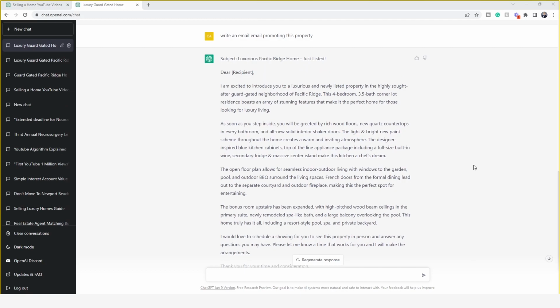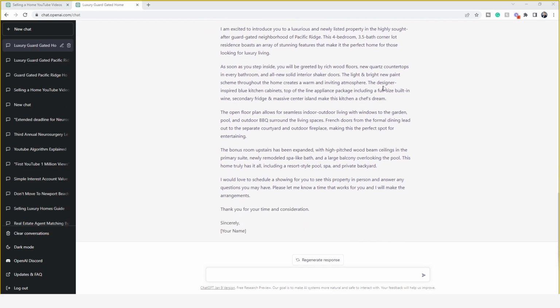Okay, and there you go. Just like that, it wrote out an email. As you can see, it gives you a subject headline, dear recipient, some information about the property, and then a call to action at the end. We'll love to schedule a showing for you to see this property in person, answer any questions. So as you can see, there's a general email there.